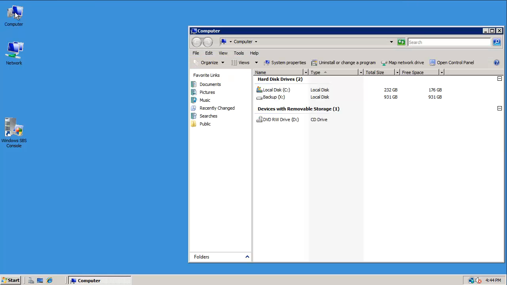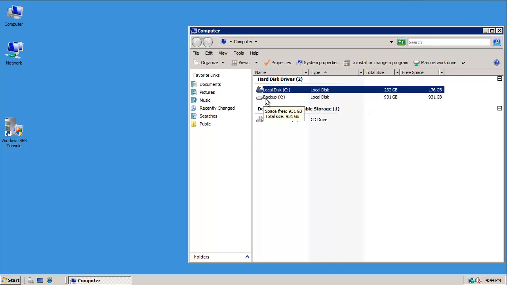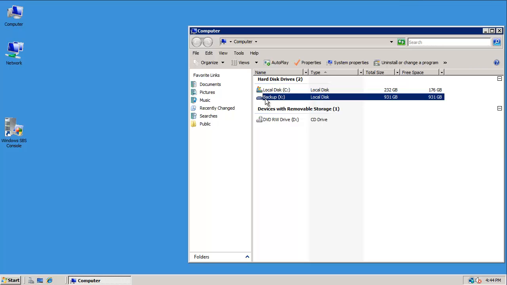And what we did to begin with is we added a second drive. The operating system drive is drive C, and we added a 1 terabyte drive, drive X, which currently is empty but formatted NTFS, that we intend to back up the small business server, including Exchange, onto this drive X.